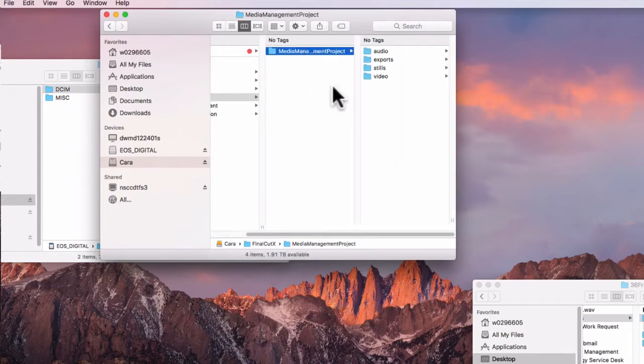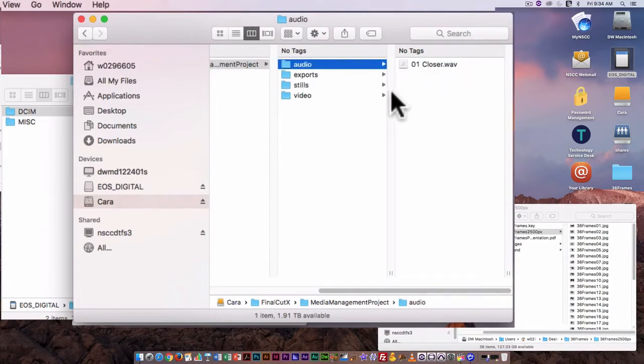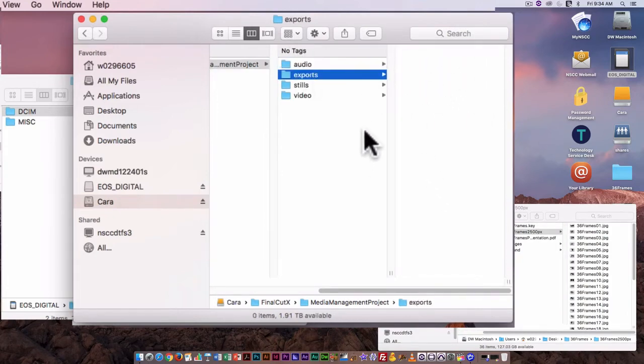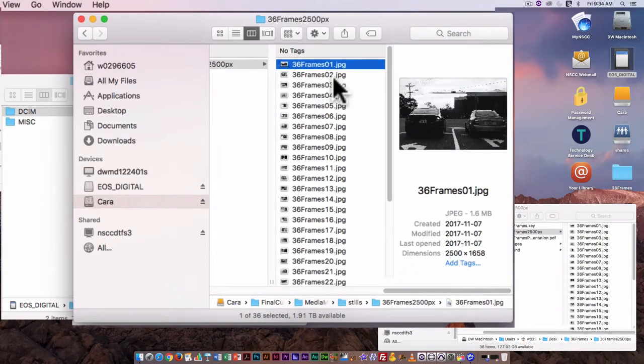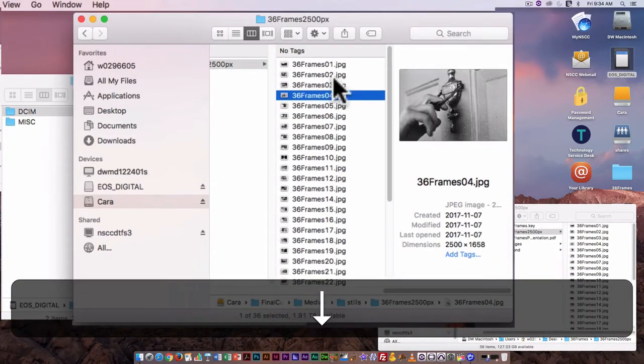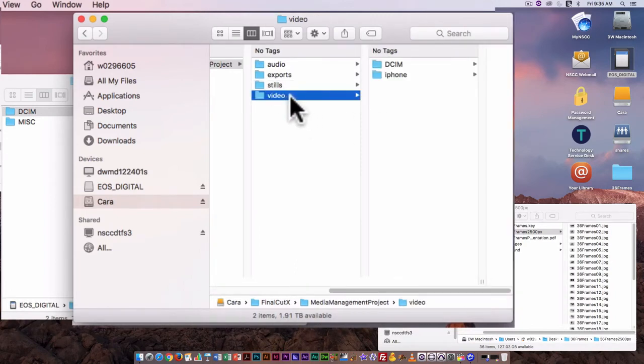And within that, I have a folder for this specific project, which is just to go over media management. I have a folder for audio. I have a folder for exports, and I have nothing in the exports folder yet. I have a folder for stills, and I have a bunch of DSLR images in that. They've been resized for the screen, so they're slightly smaller than they were in their original size.